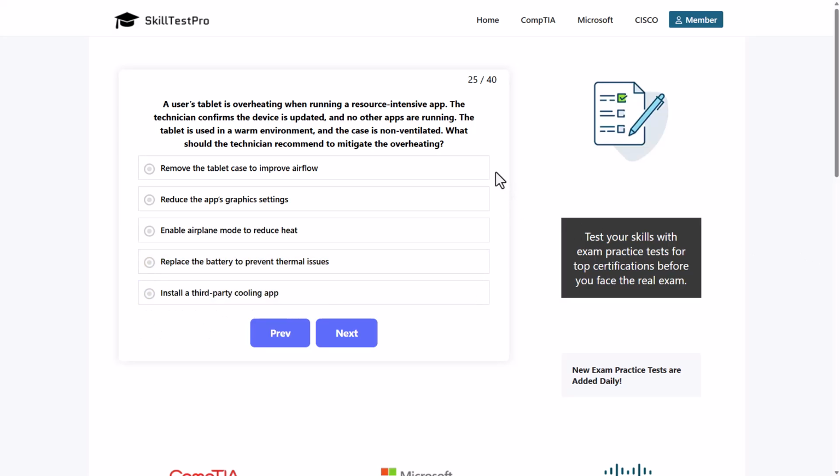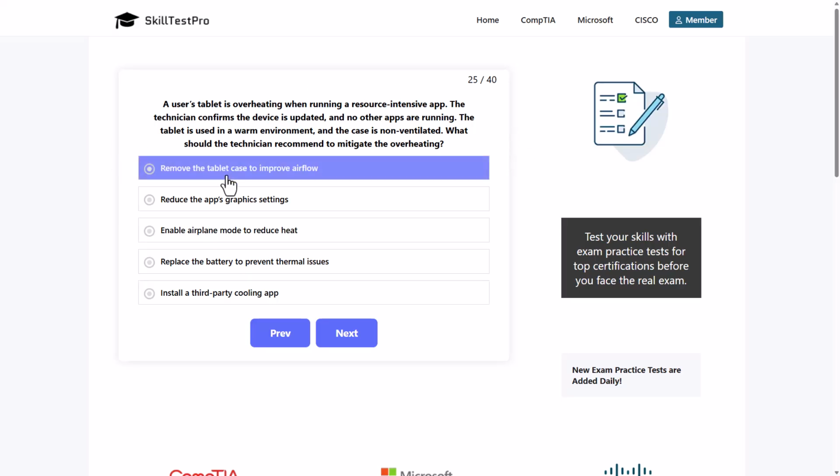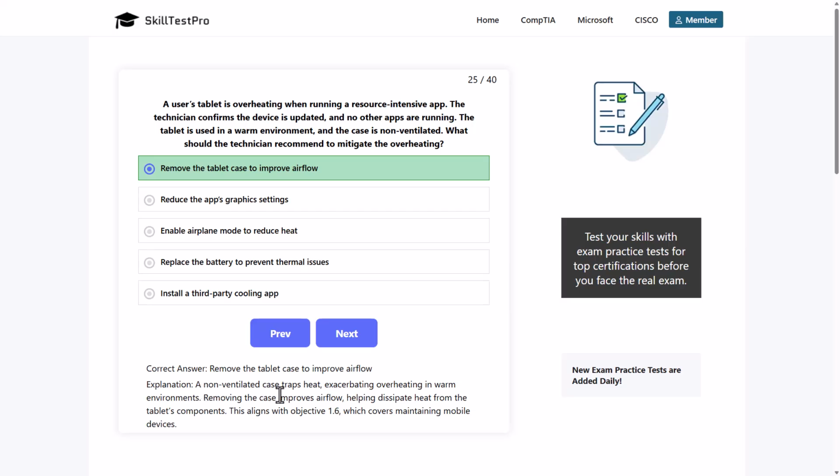And here the correct answer is remove the tablet case to improve airflow, as a non-ventilated case traps heat, exacerbating overheating in warm environments. Removing the case improves airflow, helping dissipate heat from the tablet's components.